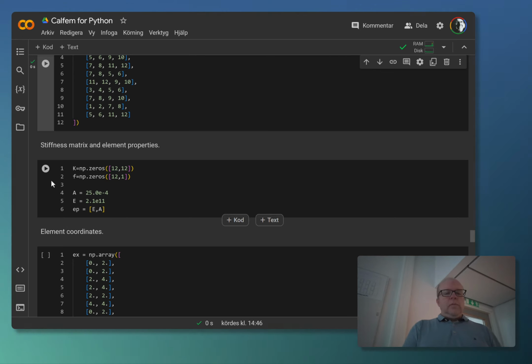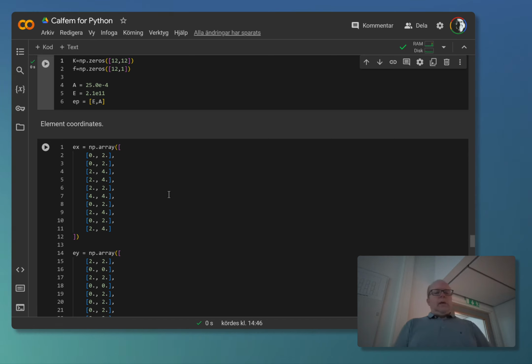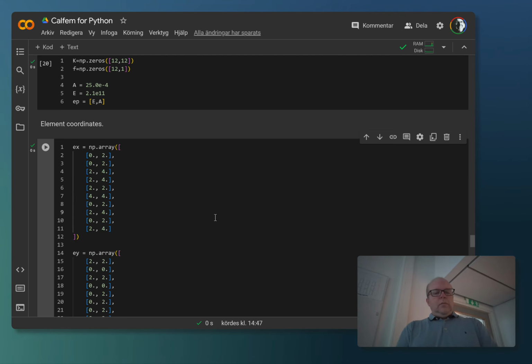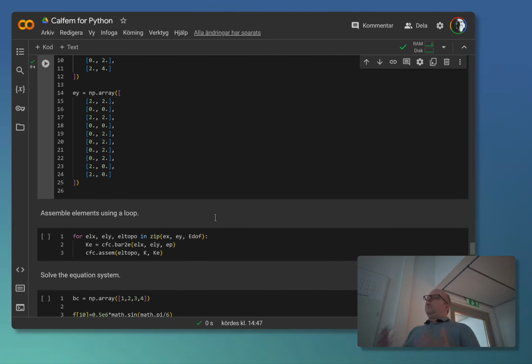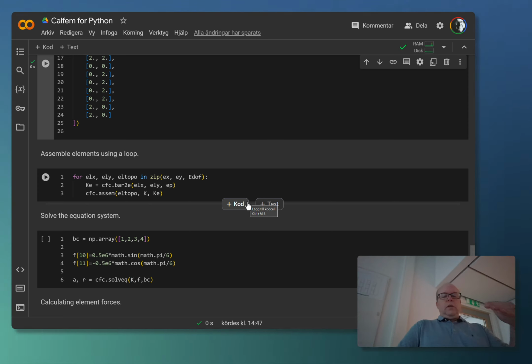We have the same element materials in all elements, so we use one single EP. We have EX coordinates here. Now, I tried to format it a bit so you can read it more easily. EX, EY. And now we want to efficiently loop over and do the assembly in a more automated way. So here I will use the zip function to be able to loop over EX, EY, and EDOF, because that is what we need to assemble the element into the stiffness matrix.